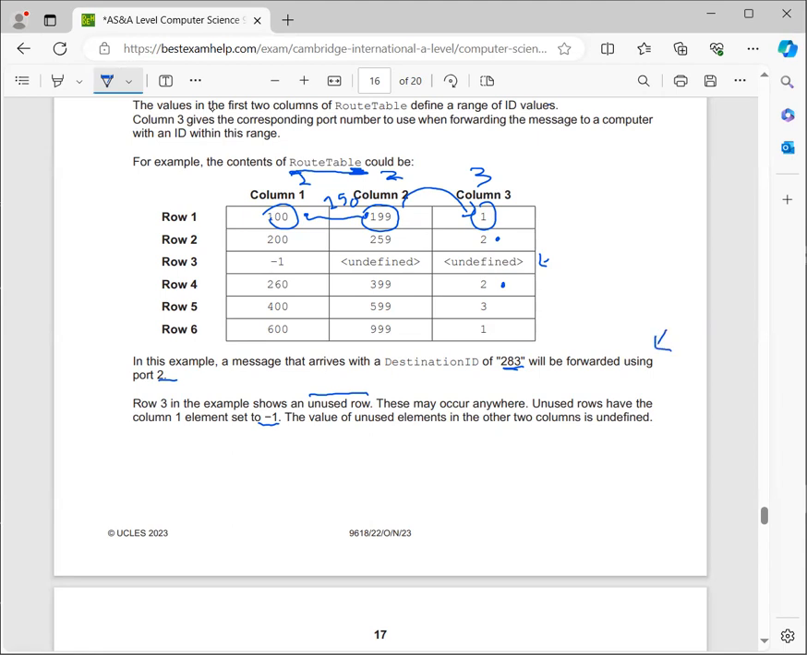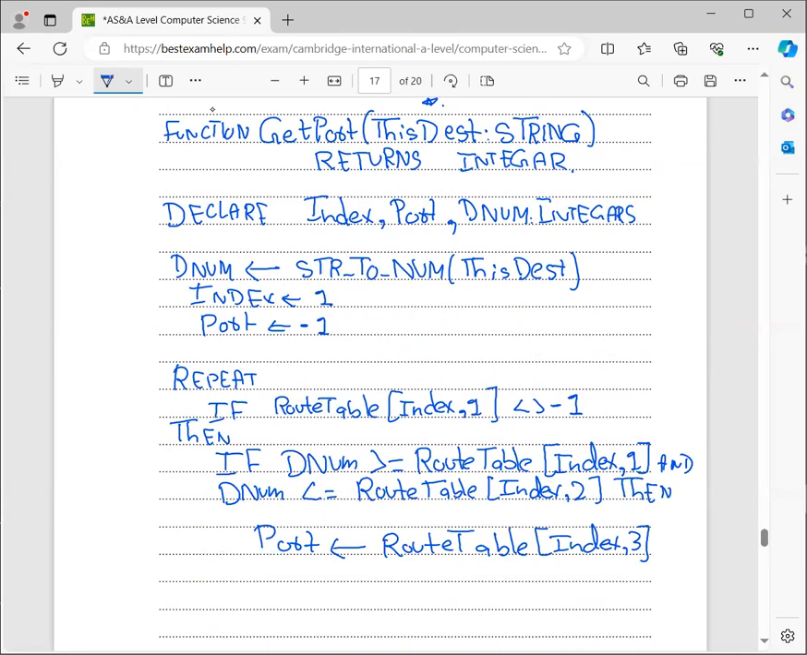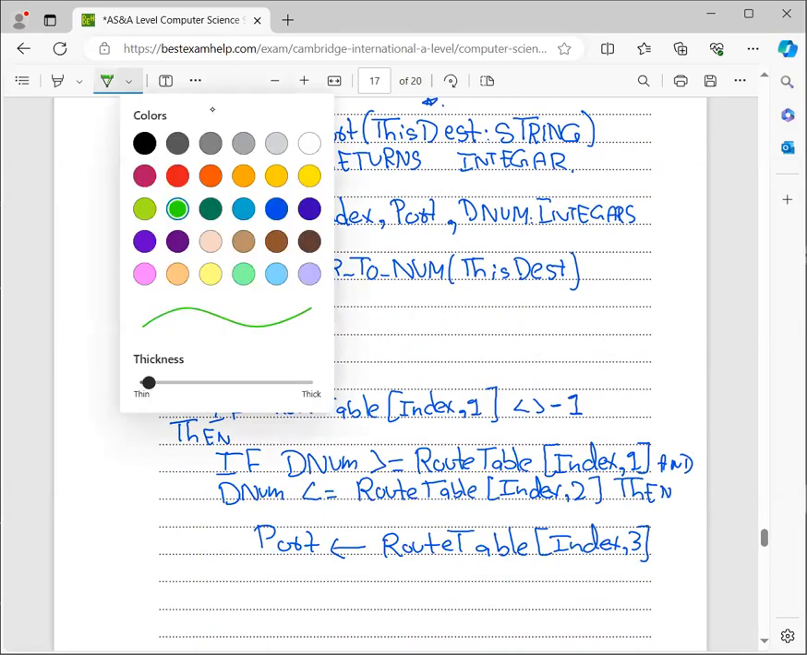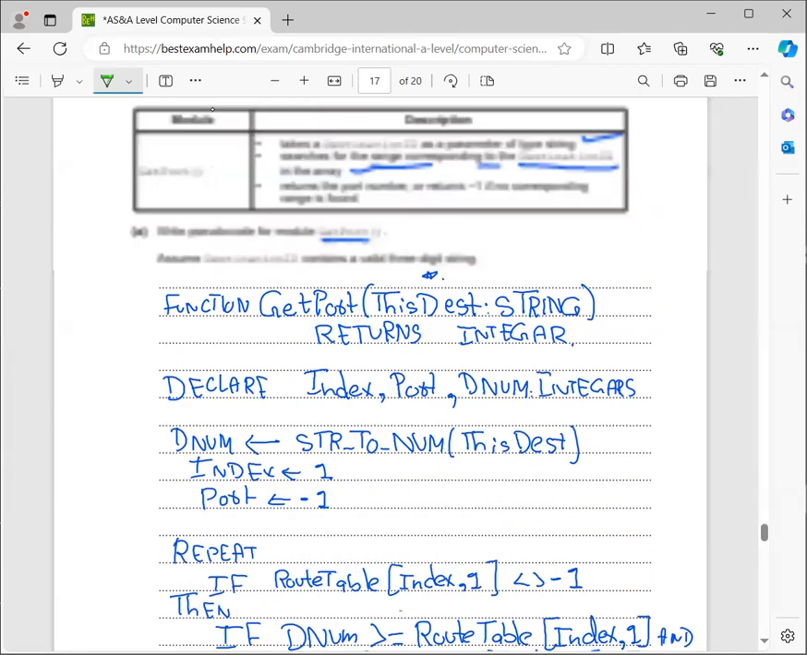I have implemented the same thing right here: if your destination number is greater than root table of index 1, and the value is less than whatever is in root table 2, if it is in between them, then whatever your index value is going to be, your root table should be indexed.